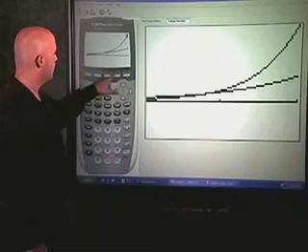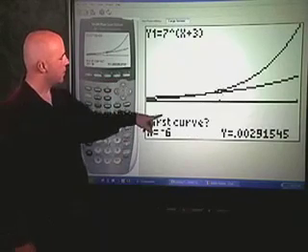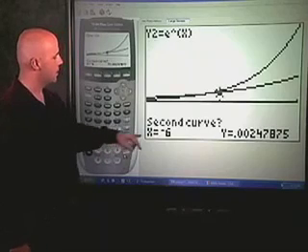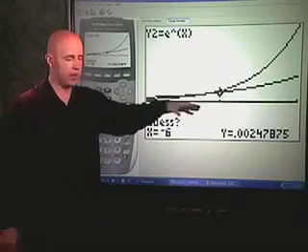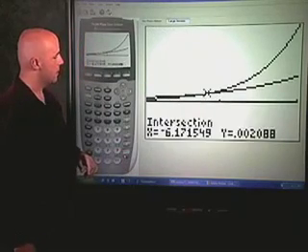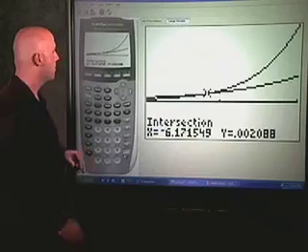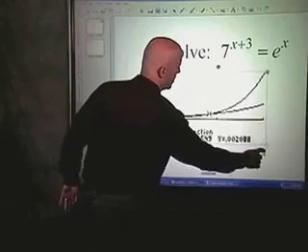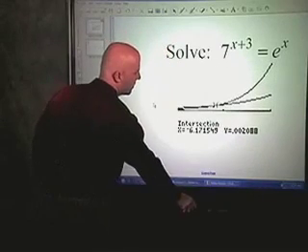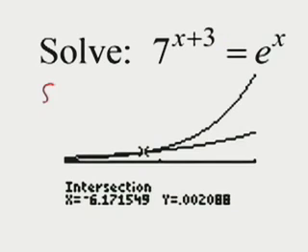So we'll go to our calc menu, pick option 5 for intersect. First curve is y1, so we'll hit enter. Second curve is y2, hit enter again. And our guess, it actually looks like we're pretty close to our guess, so we'll just hit enter. And we see that we get an intersection point roughly at -6.17. So we drag that over. Make that graph a little bit bigger. So using our graphing utility, we can see that the solution set for this equation will be -6.17.